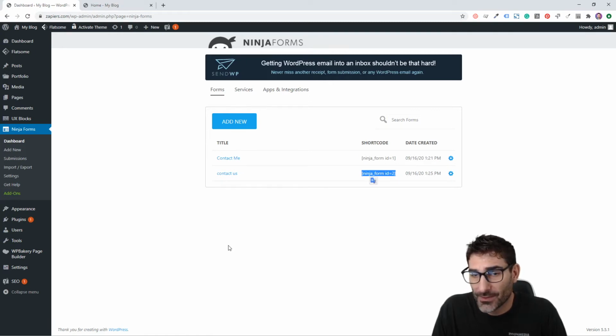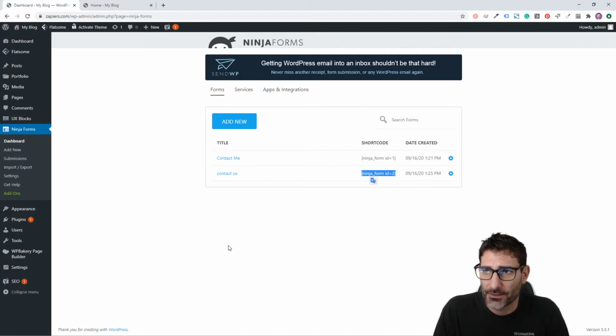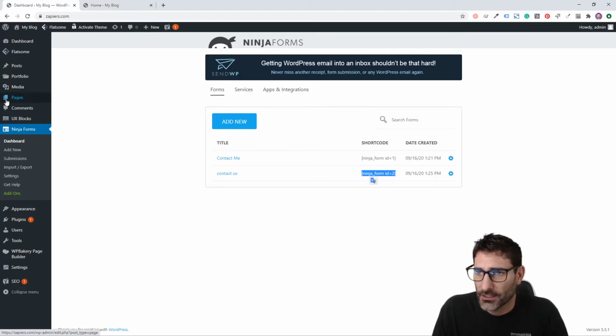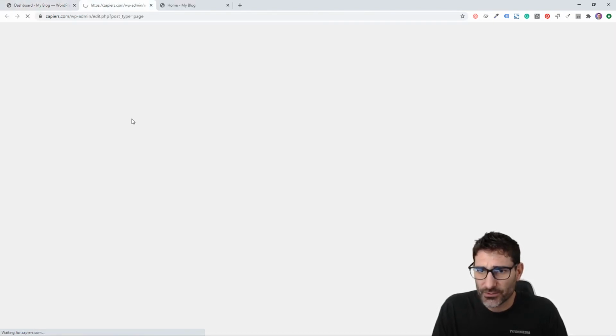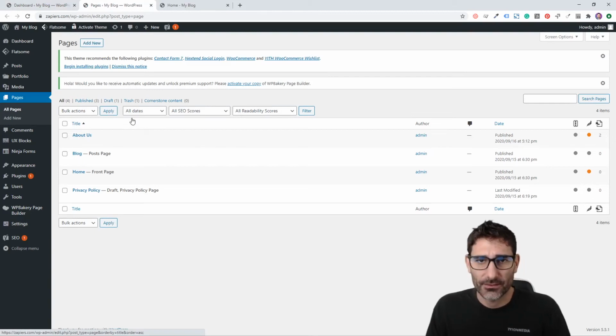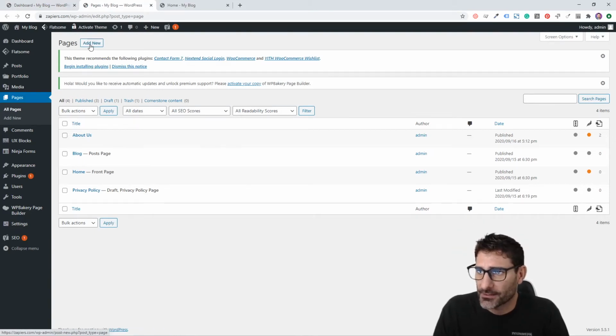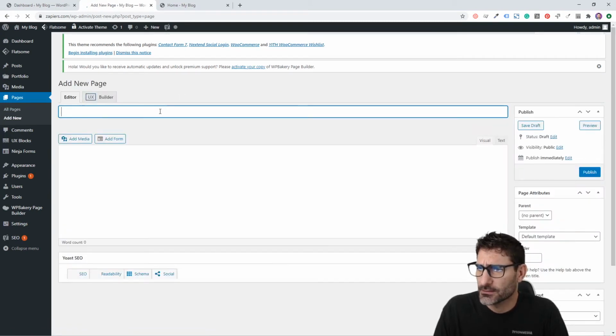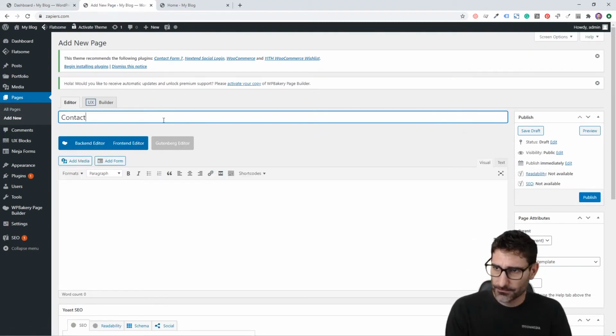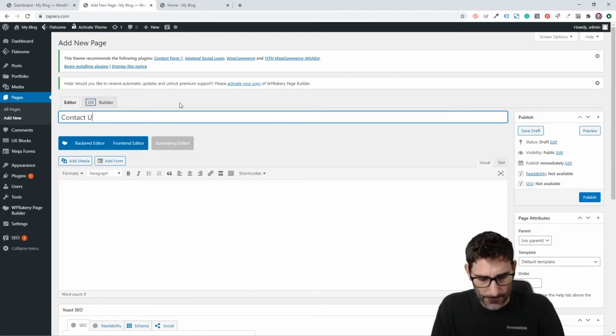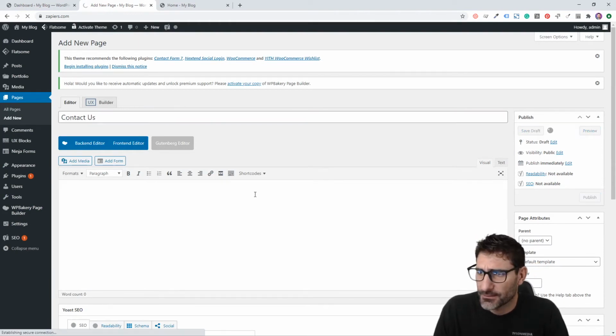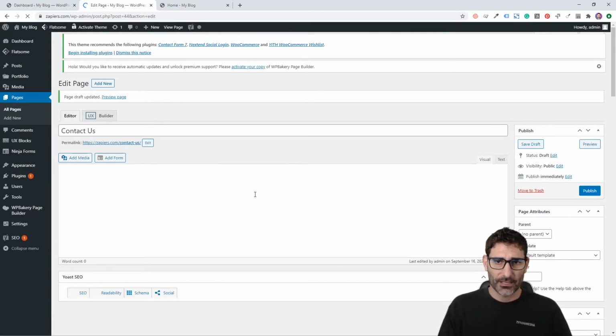Now you can either copy this or you can use Visual Composer to integrate it into your page if you want. So let's just use Visual Composer to integrate it, just to show you how easy it is to use Visual Composer to put Ninja Forms in without having to copy the short code and stuff like that. So let's create a new page, and of course we're going to call this Contact Us. And click Save Draft. And now we're going to start building out our page using Visual Composer.